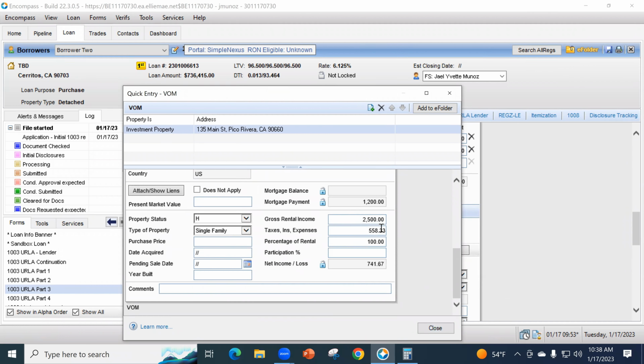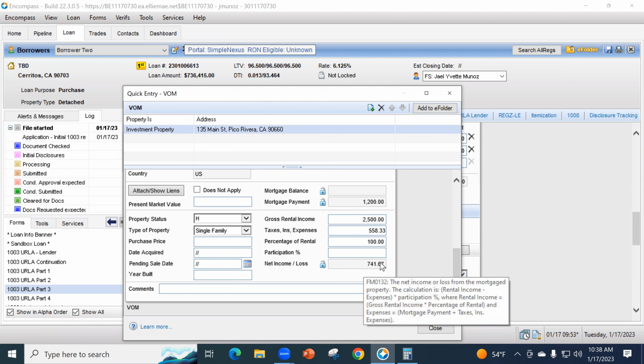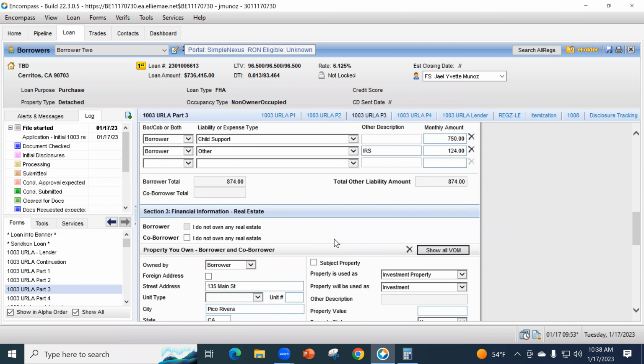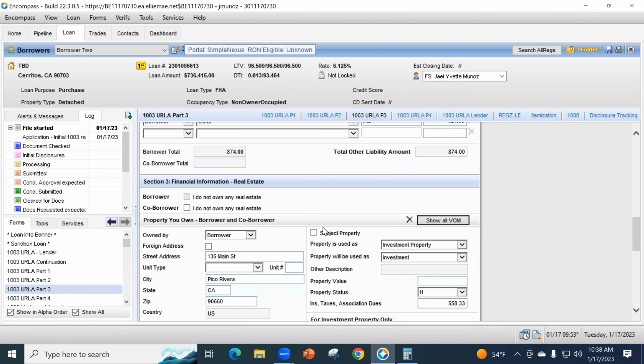So now, as you can tell, if I'm giving it 100%, it's automatically doing the math for me and giving me my net income or net loss, depending on what it is. But this gross rental income, again, I do have a Schedule E class where you guys can take a look at how to calculate that. Now, let's say it's a refi and it's a subject property. You just hit subject property and it'll automatically go ahead and populate all the information on here for you.